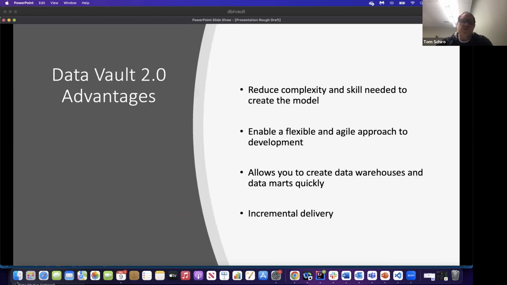Data Vault 2.0 is very flexible. It's very easy to understand. I'll go through an example model on the next slide. And the skill needed to create a model is a little bit less than, for instance, a dimensional model. But it's still important. It also enables you to take a flexible and agile approach to development.